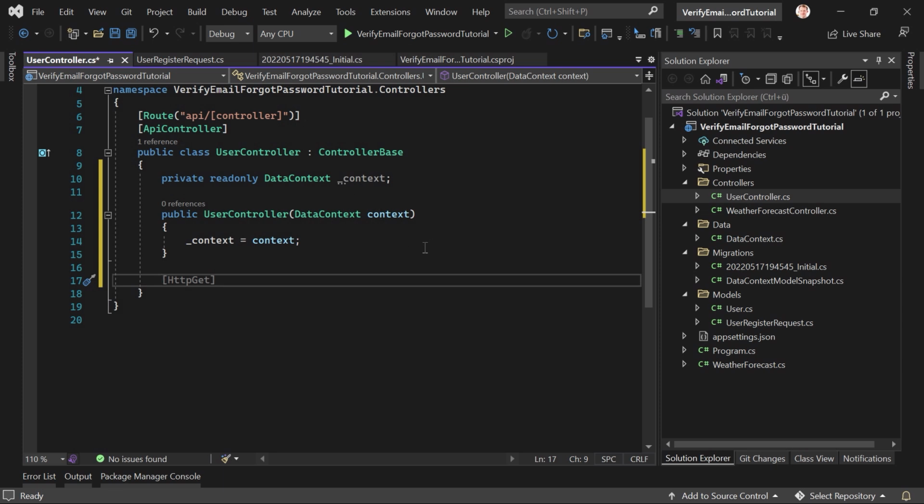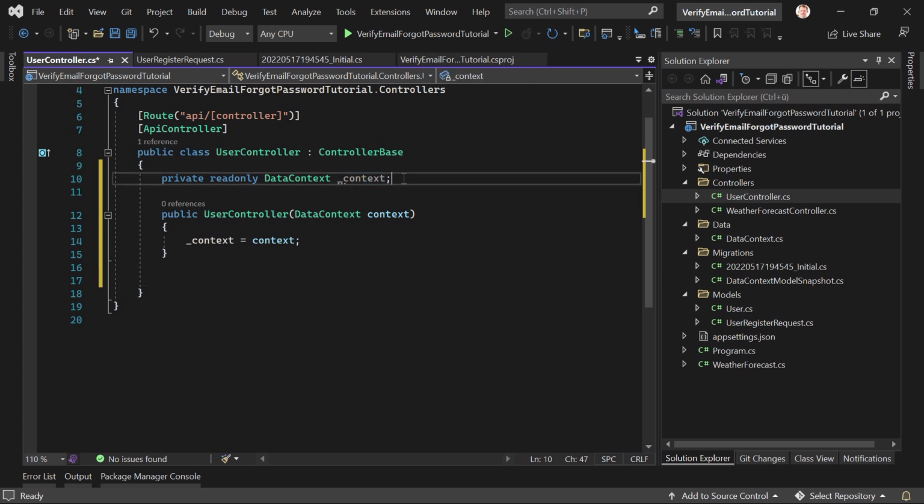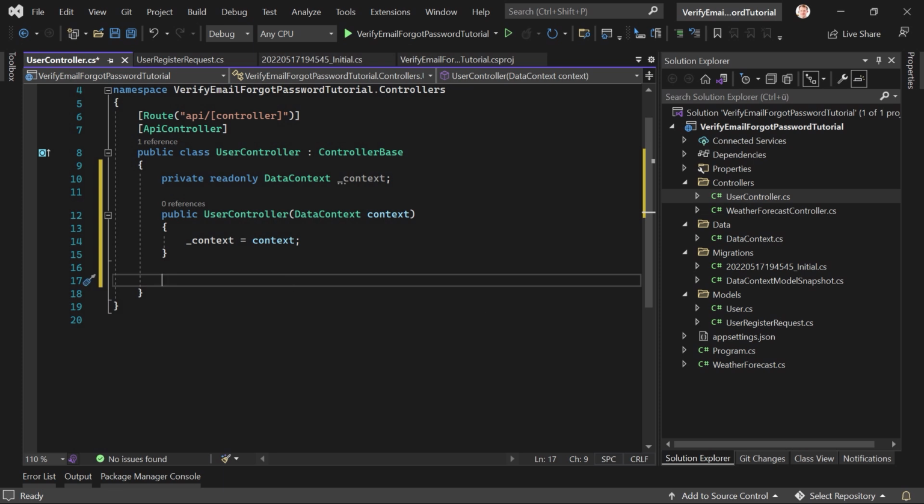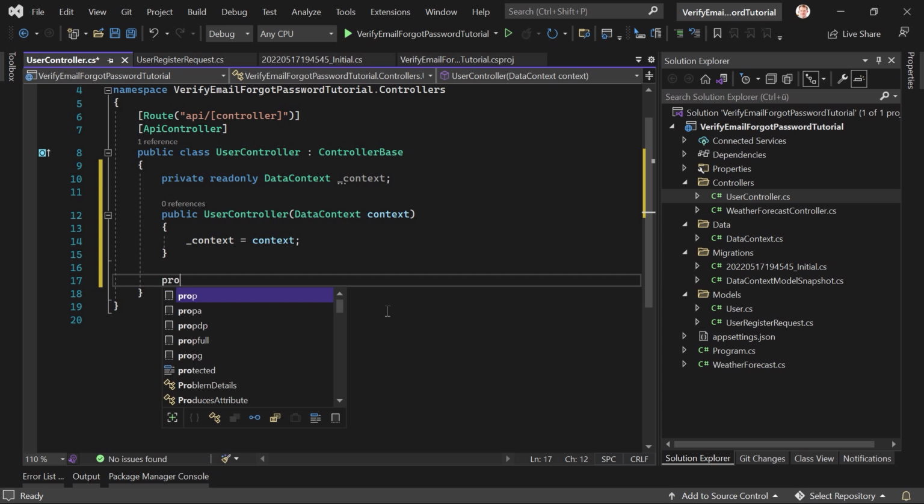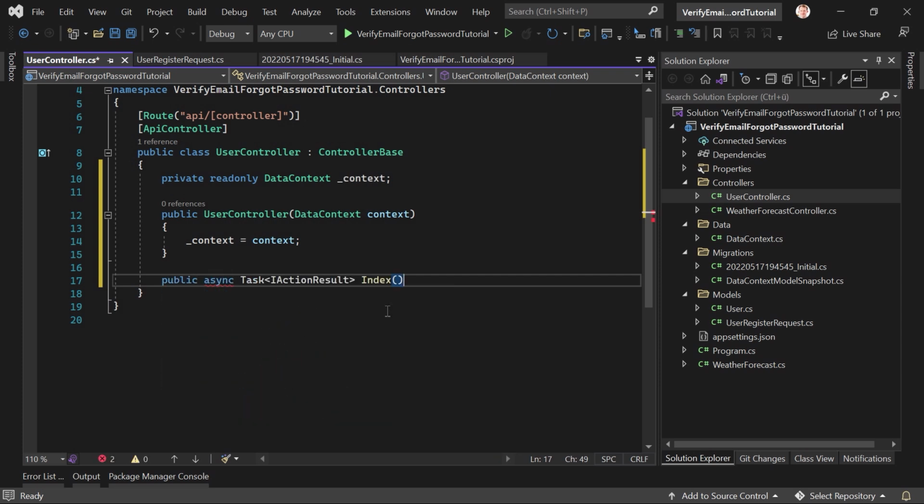But if you have a tip for me so that this configuration stays with every update, then please, again, tell me that in the comments. Thank you. All right, so we've got our constructor, and now we can already create our method for registering a user. So not prop, public async Task IActionResult.